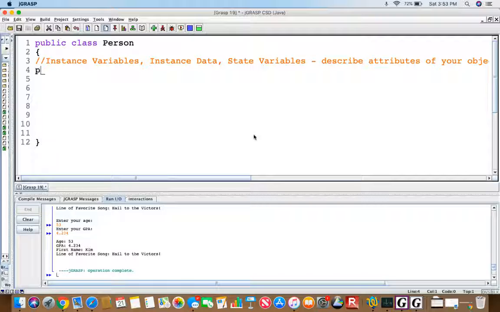So for a person, I'm just going to create a name and an age, and instance variables are always private, which means they can only be accessed when you make a person object. So I'm going to say private String name and private int age.